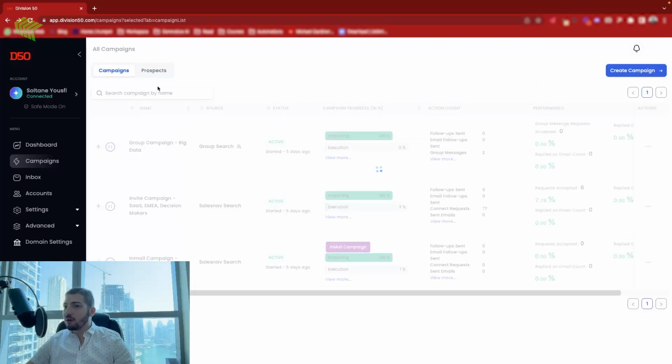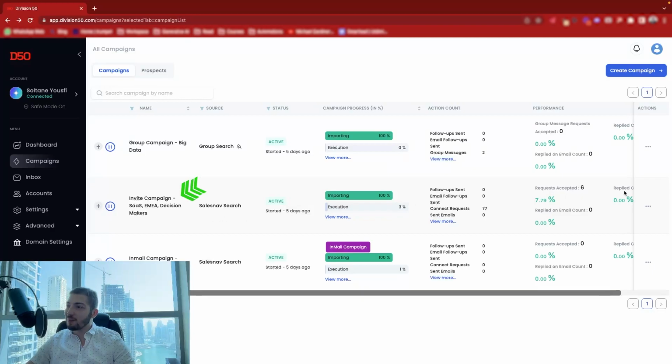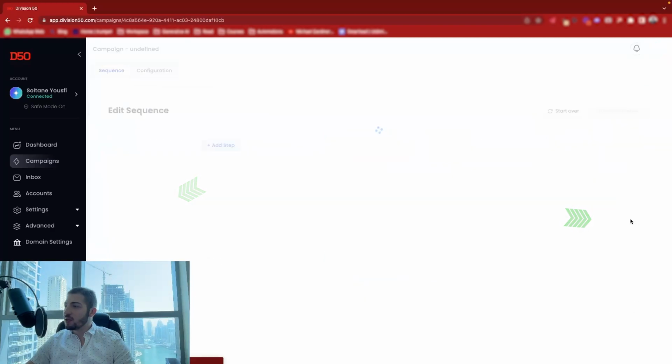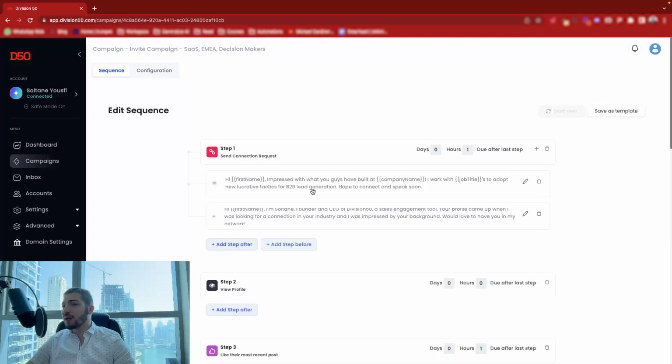our other campaigns where we have invite campaigns. And this is where you would see a little more action here. So you can add split testing, so different variations of the same step in order to try out different messaging to see which one performs best.